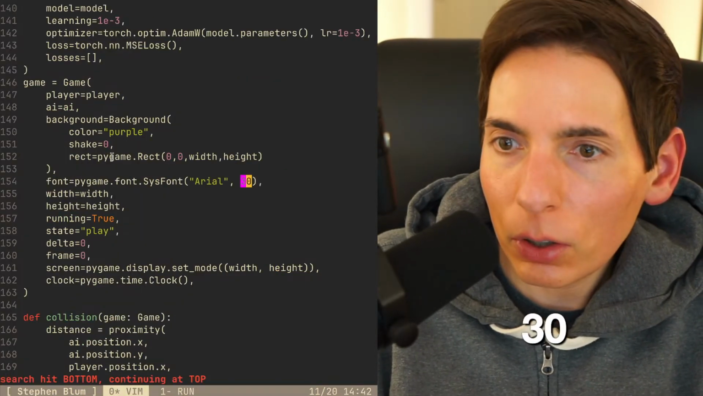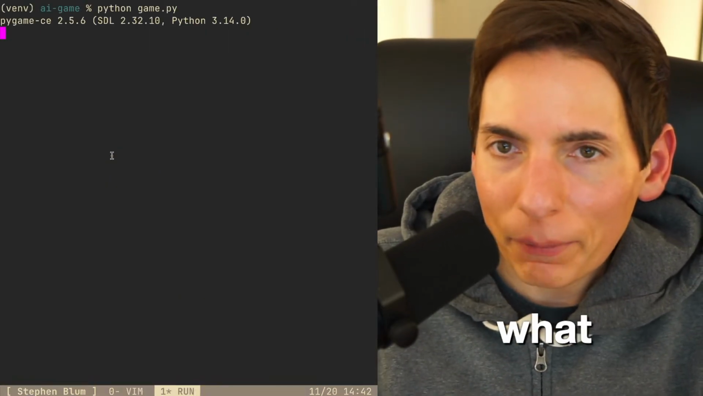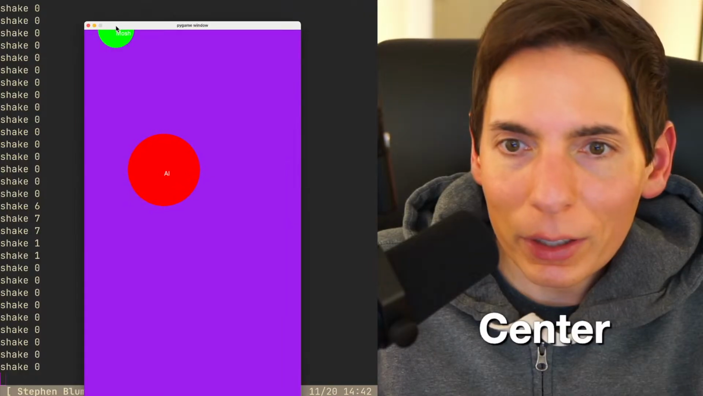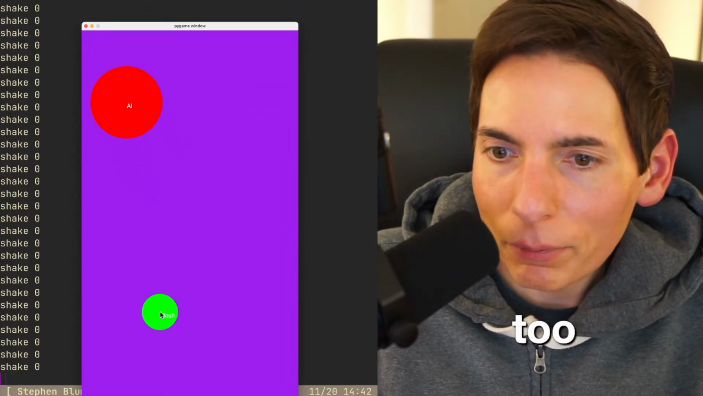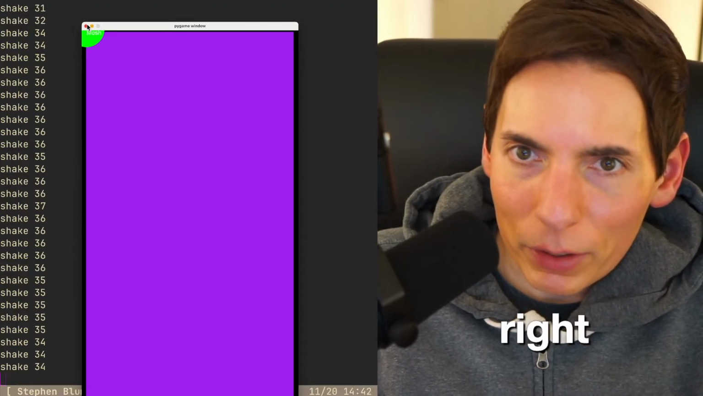So 30 is called. It's gonna go. Let's do 20. Let's try 20. See what that looks like. All right. Then we need to center. Our 20 is good, but it's just a little too small, I think. A smidgen too small. So you can see that's the AI. All right. Perfect.